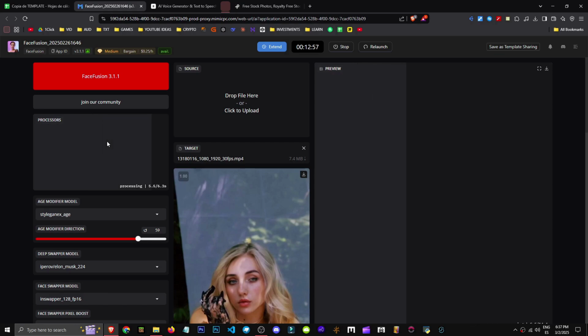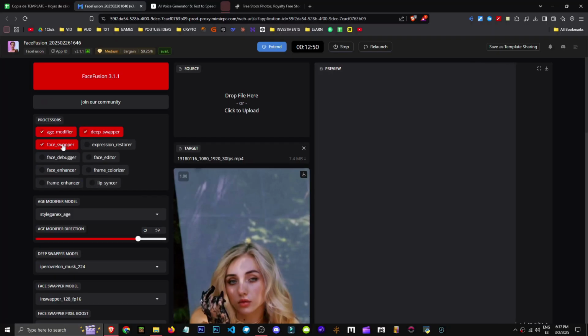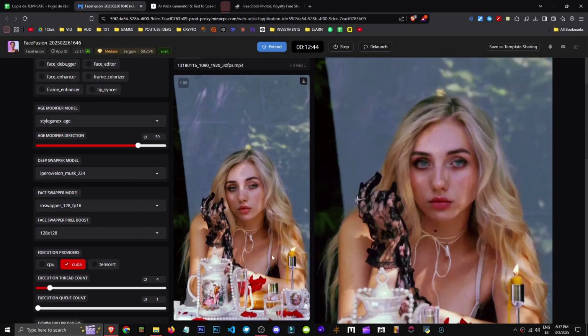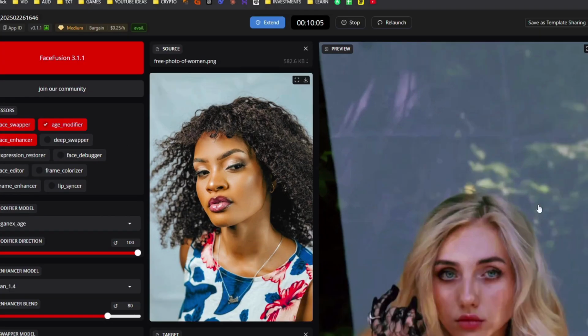It's basically what changes our face. I don't have a reference face selected right now. With face swapper and age modifier, deep swapper isn't really needed. With the age selected, we should be able to make this person look older. It's not doing it in this case. We could use face enhancer to improve the final result.